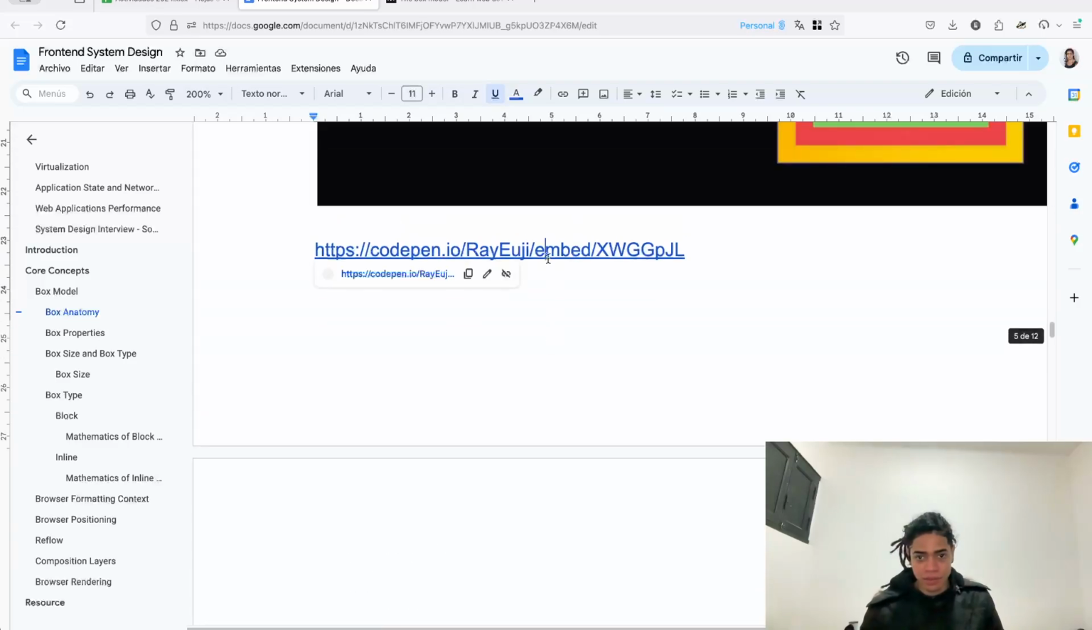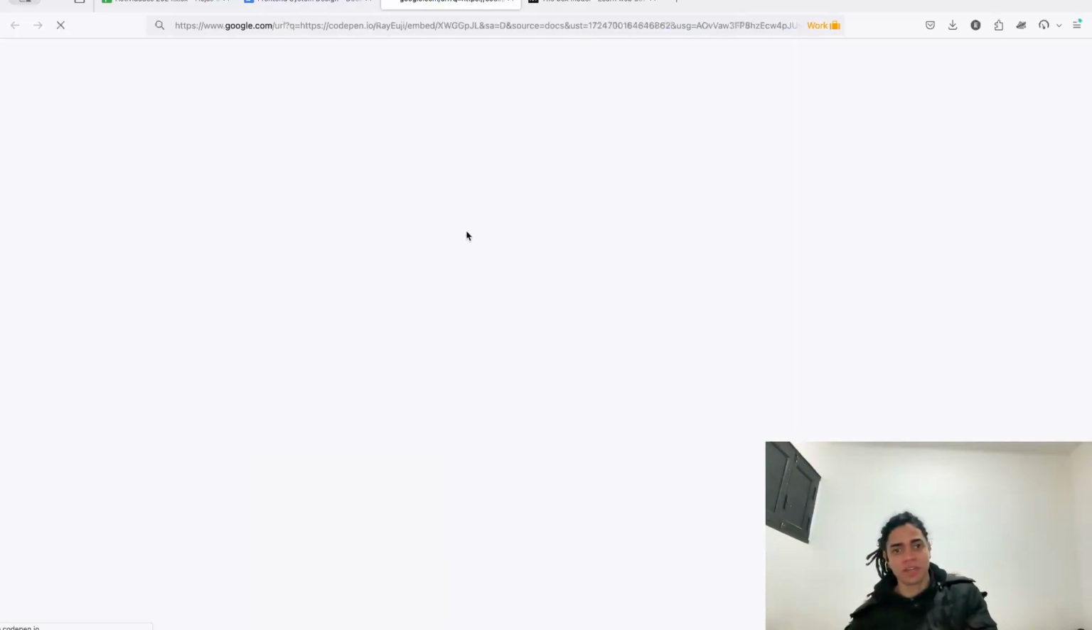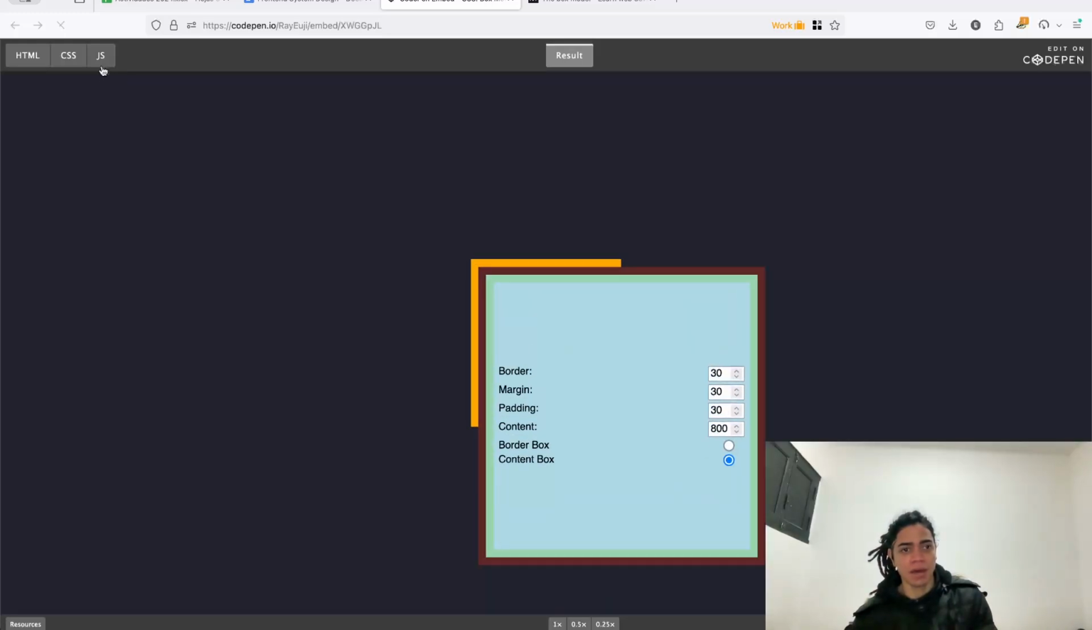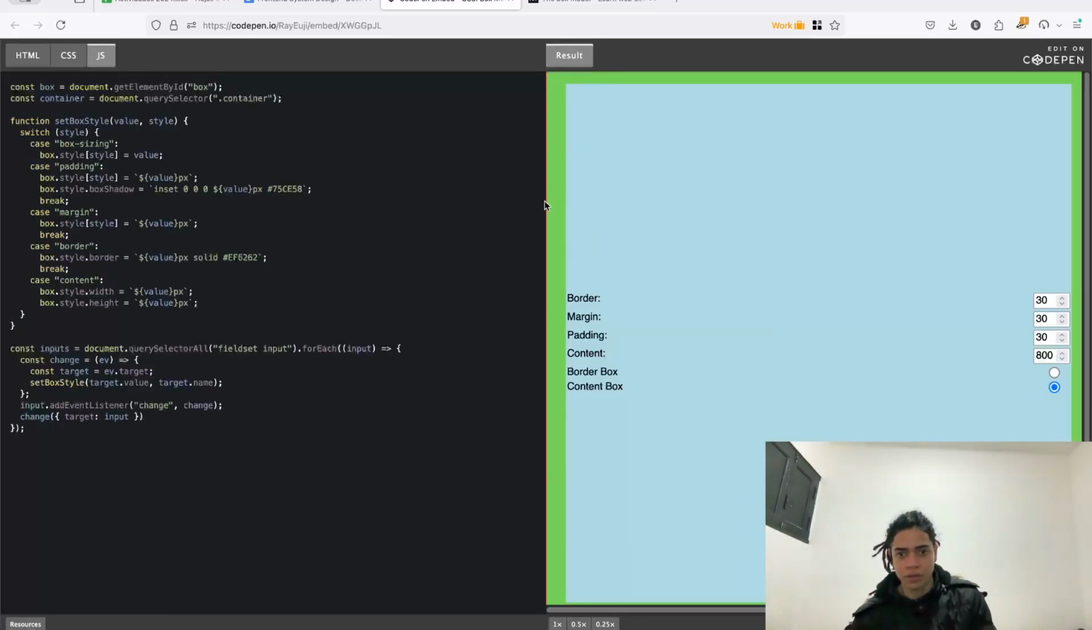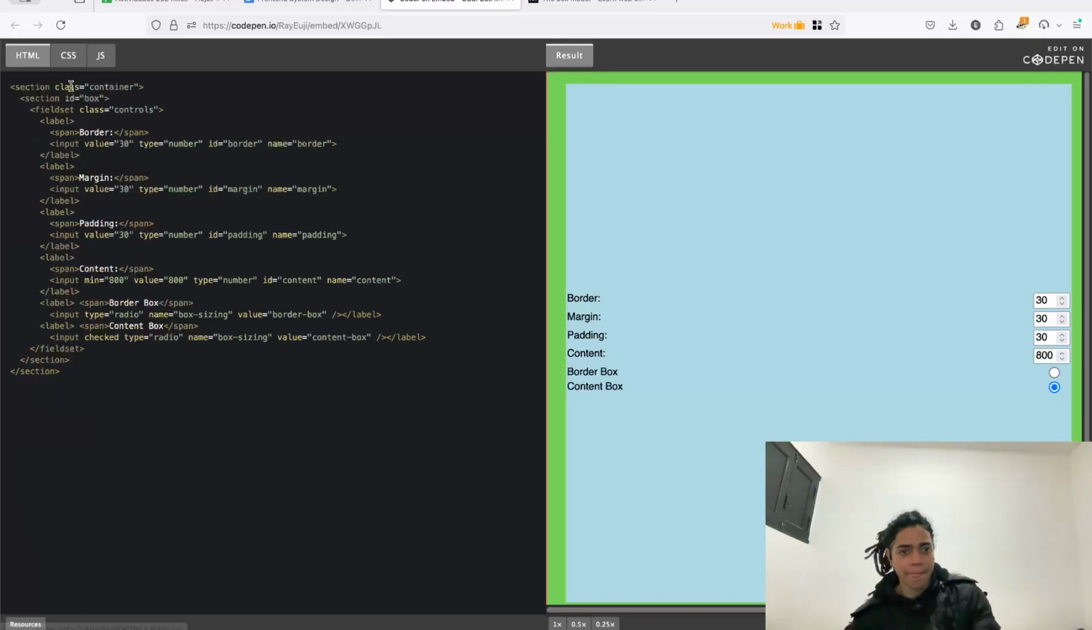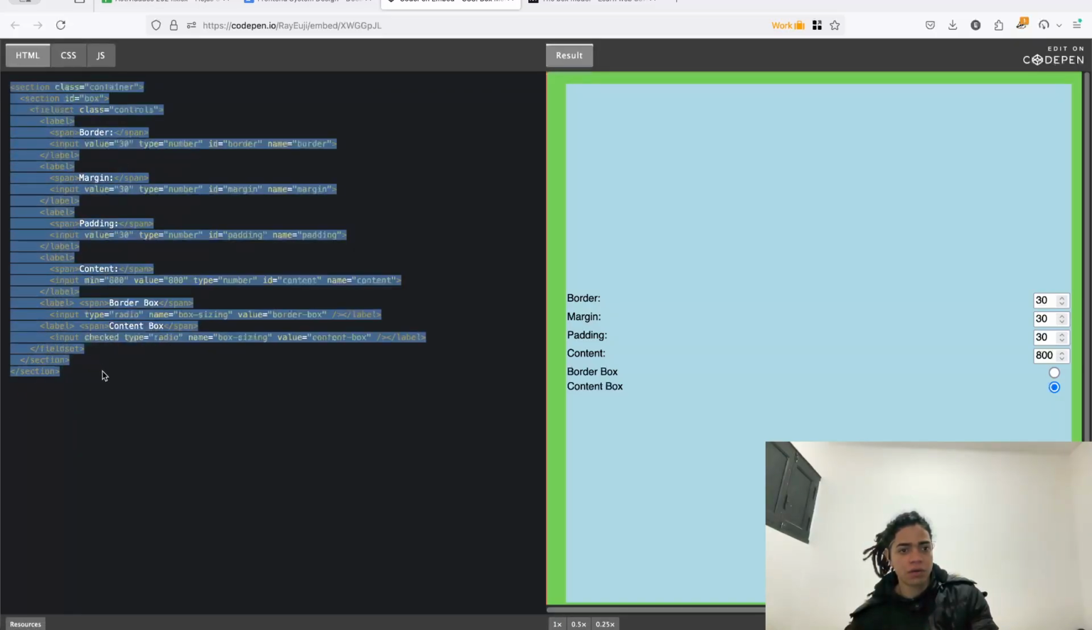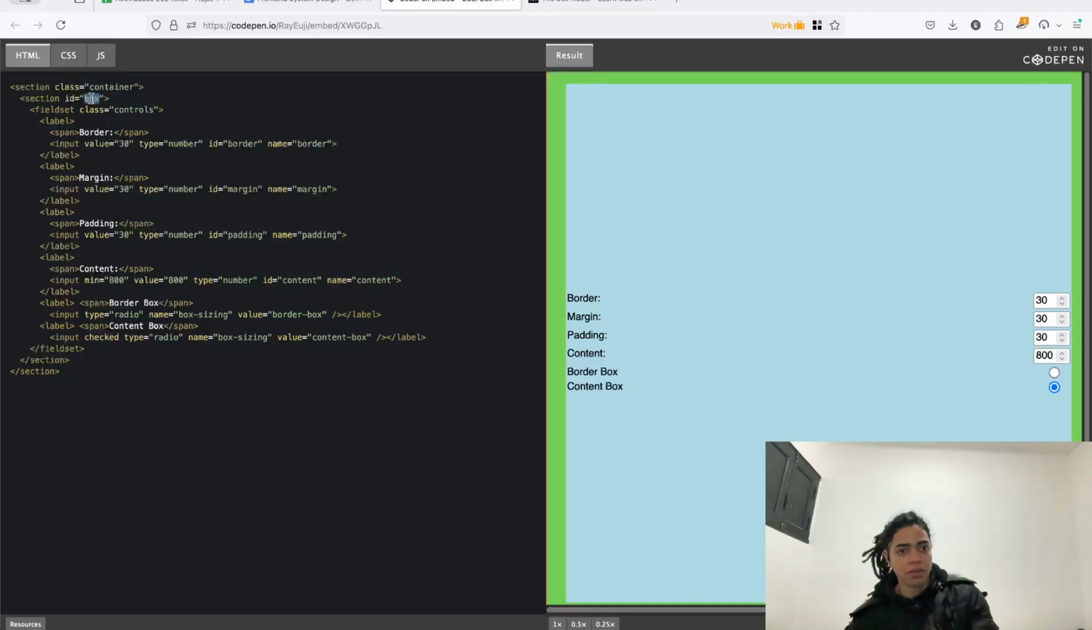And also a specific CodePen here, which has code that takes that into consideration. That's interesting. I think it's using jQuery or not. Oh, document querySelector. Okay. So here our HTML has an ID, and any time we change the fieldset of controls, so border, margin, padding, and content, we are drawing the container, and inside of this is the box.